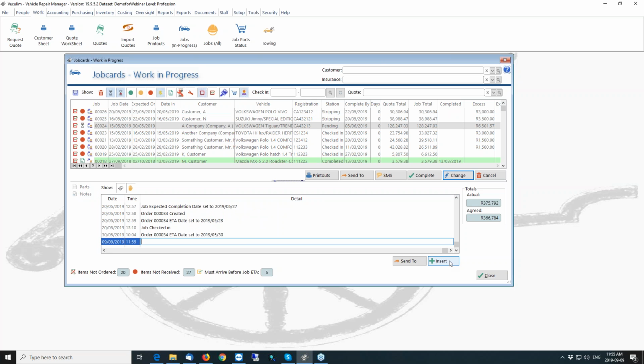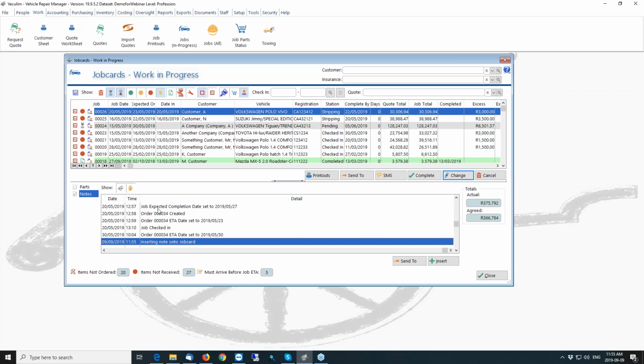So if I click on insert here, you'll see that it automatically gives you the date and timestamp and then also the detail that I'd like to add. So let's just say "inserting note onto job card," and I press enter. So it's the same concept, adding a manual note to the job card, or to the job. So instead of using the update job window, you're using this little section at the bottom as well.